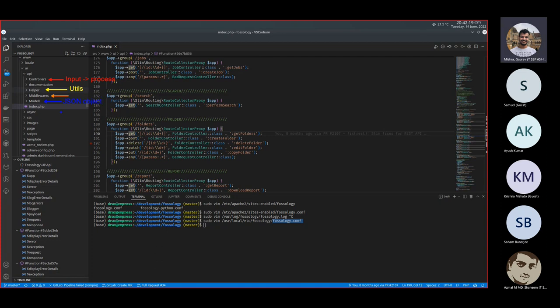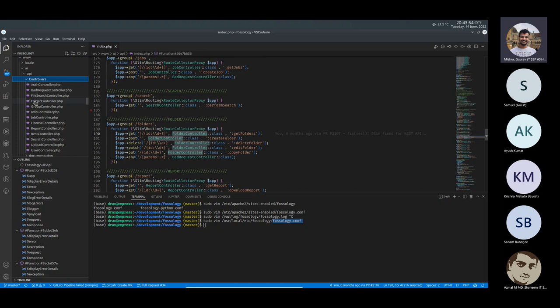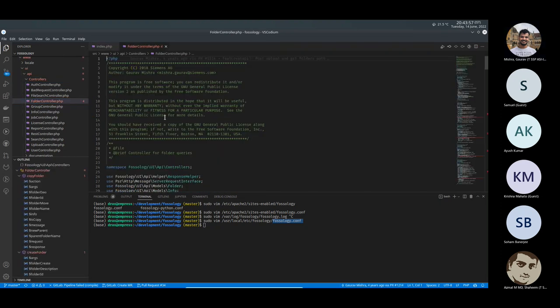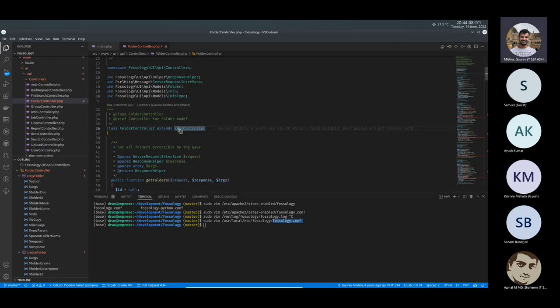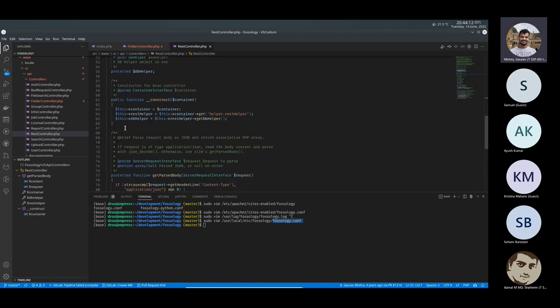Whatever response is sent out first becomes a model inside PHP, and then that is parsed to a JSON and sent back as a response to the user. Also, in the naming convention, you can see it's called folder controller, so it should definitely reside under controllers. If I open controller, there is my folder controller. If I open this file, again you will see first that this class extends another class, REST controller. And if you open this REST controller, it gives you something already defined. So it makes the job easier.